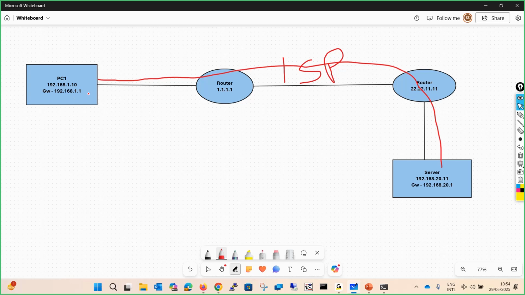Over here, what is going to happen? As soon as PC1 hits the send button to send an email to this server, this request from PC1, which has IP address 192.168.1.10, will look for where to send. This PC doesn't know where to send, so it will check its gateway. My gateway is 192.168.1.1, meaning that if I want to go out or come in, I have to send all my requests by default to 192.168.1.1, which is the IP address of your router.